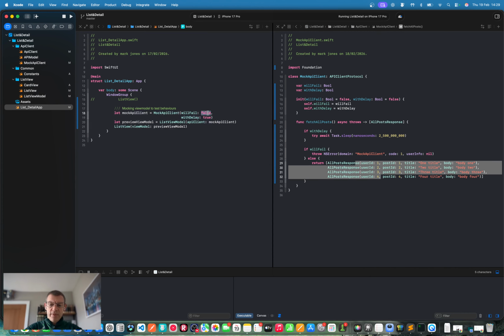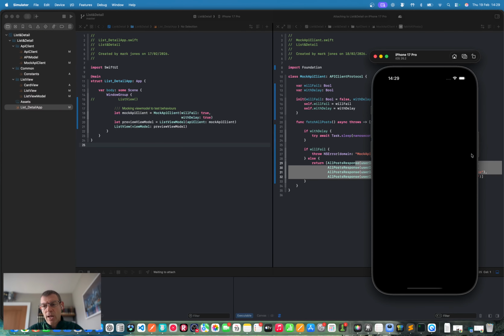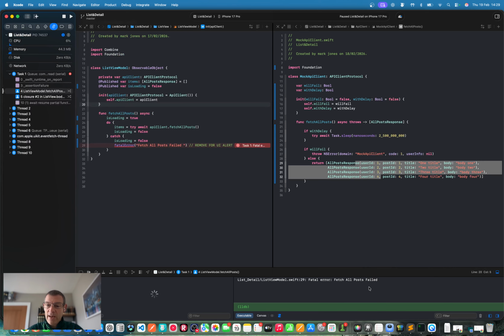Let's now flip this to true. At the moment when I run, this will crash our app after a delay. And there we go. Fatal error, fetch all posts. We're just printing with a fatal error. That's fine.